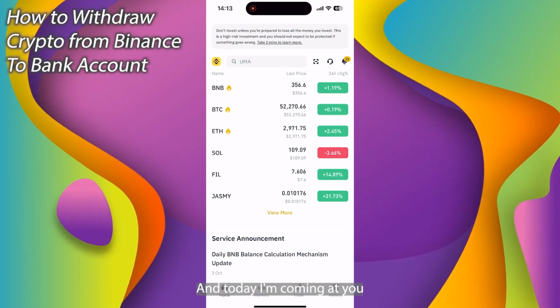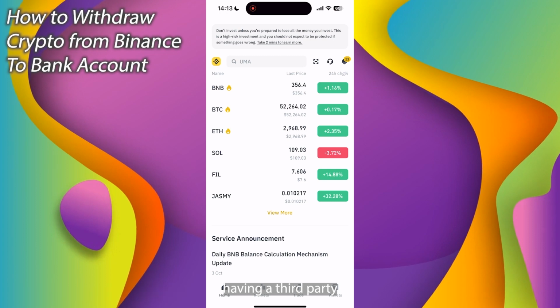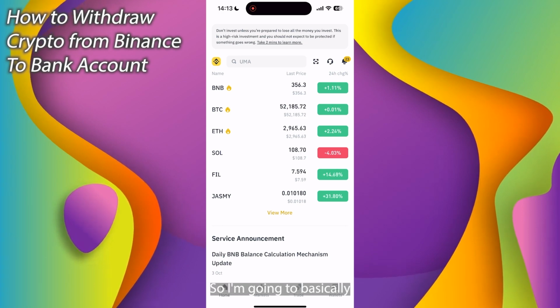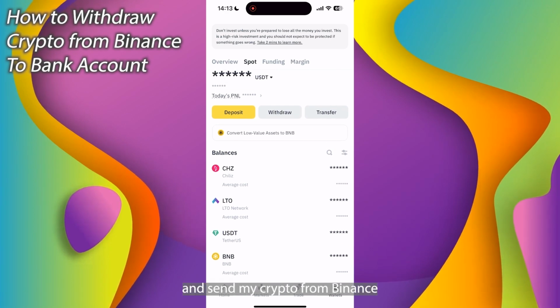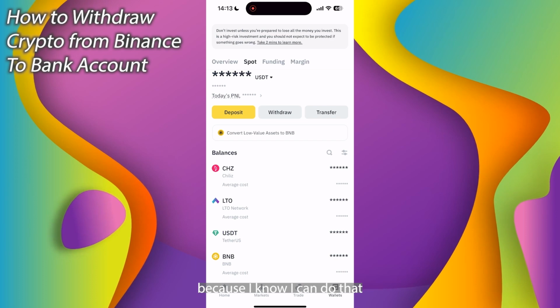Today I'm coming at you with a brand new version, but once again in the UK or other similar places, it revolves around having a third party middle person as such. Previously that was a real person. This time it's going to be an exchange. If I go into my wallet, you'll see the coins that I have. I'm going to sell and send my crypto from Binance to crypto.com, another exchange, and then from crypto.com I'm going to withdraw it to my bank account directly, because I know I can do that via the crypto.com app.